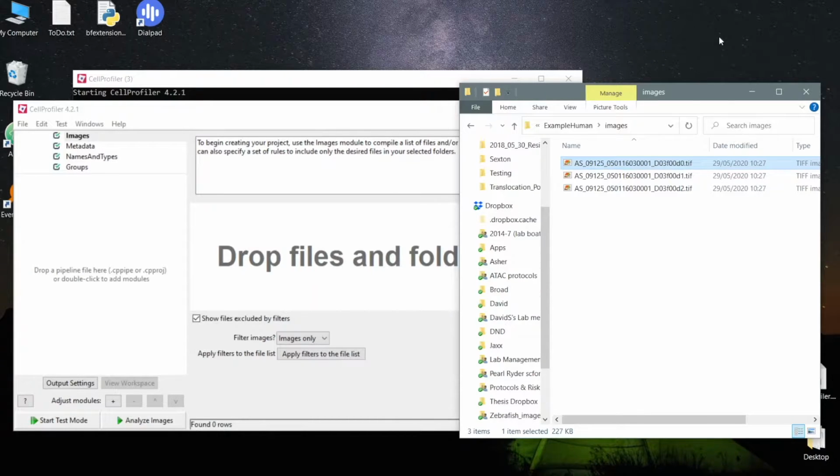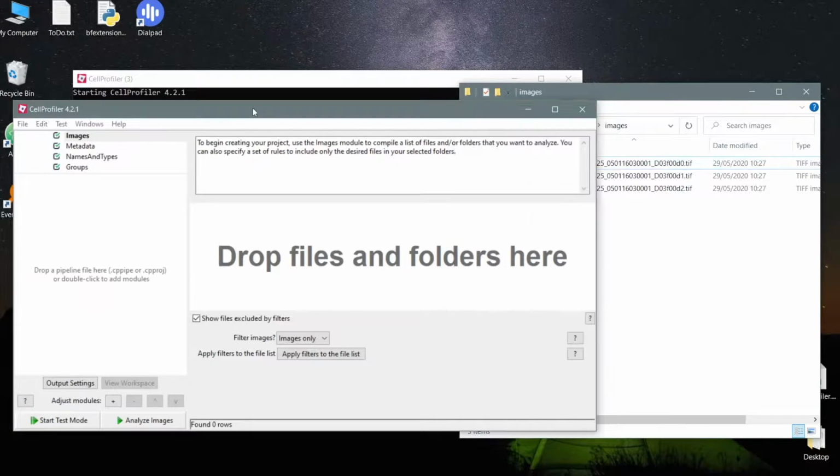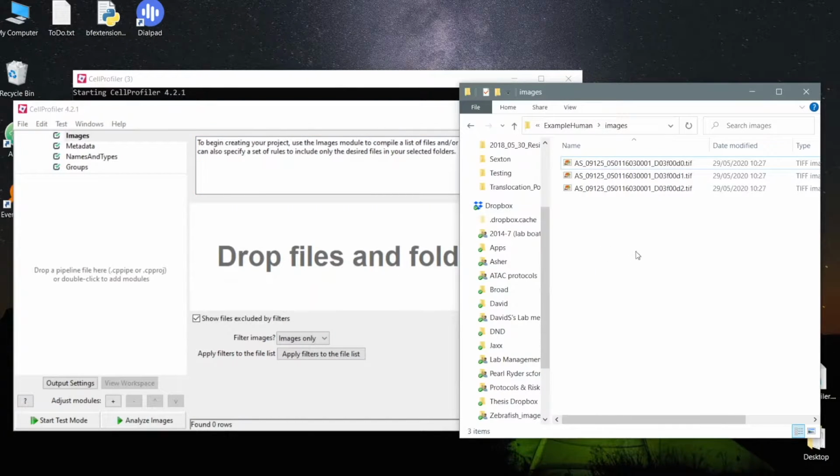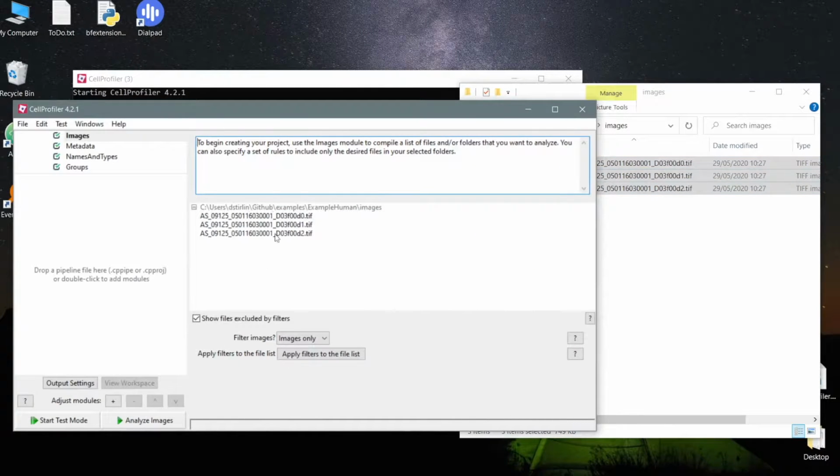So to do this today, I've started with the example human dataset available from the CellProfiler examples repo. And we have our input module here in CellProfiler, and you can see a big target here for dropping files and folders in. So to start off, I'm just going to drag my images into that, and you can see it's now populated the file list.